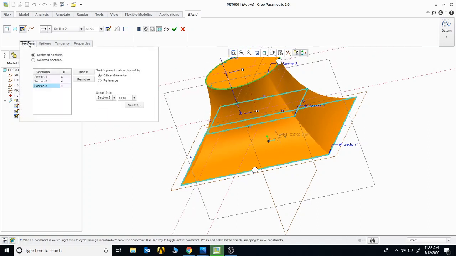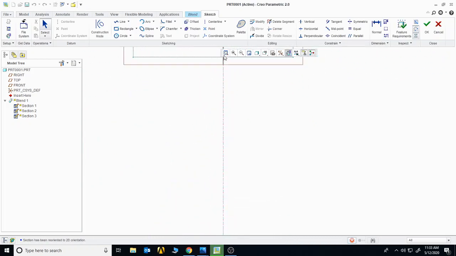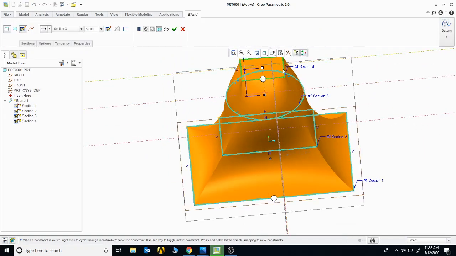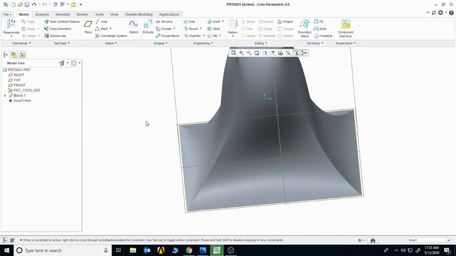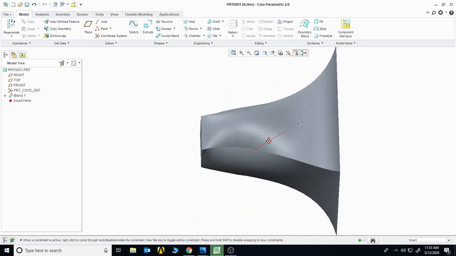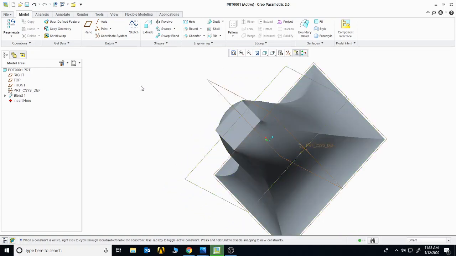Again, if you want to insert another entity, click on insert, offset from section 3, let's suppose that be 50. Click on sketch, make it parallel to the screen, refit it here and make the desired entity. Click on OK. So this is how it works. Click on OK to see. So this is how simple blend command works. You can practice it with different entities.